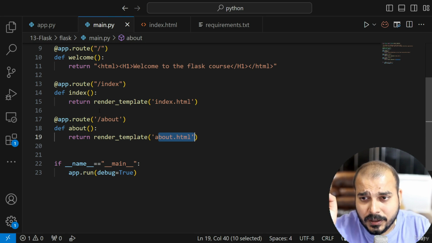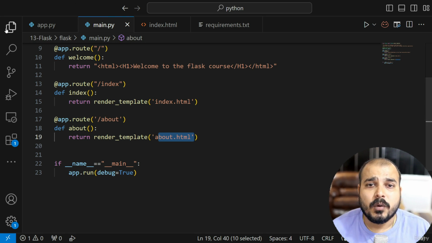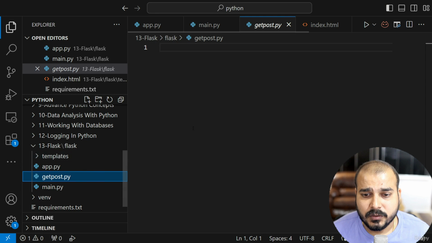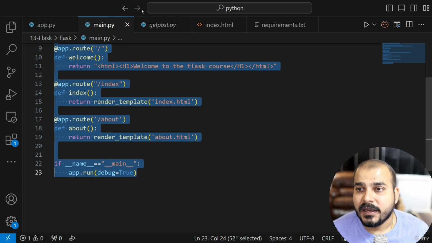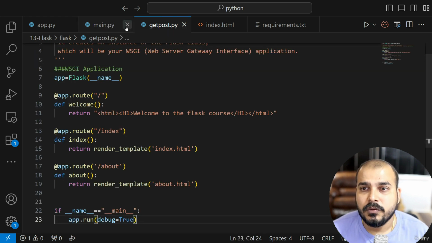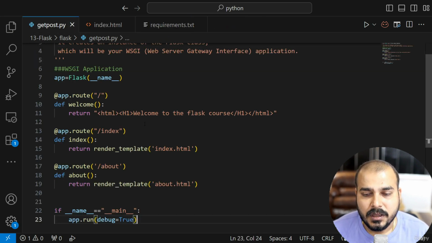Now let me do one thing. Let me go ahead and create a file. I will write get_post.py. The get_post.py file is basically there. I've already created this. I will copy this same thing and paste it over here just to show you the new execution with respect to GET and POST.